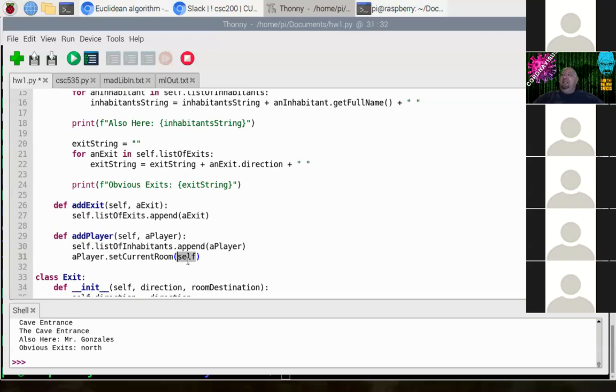Okay, so if I pretend for a second that I am room 1, if I'm sitting here inside of my add player method and somebody handed me a player and I drop the player into my list of inhabitants, and then I let the player know the room you are in is me. So I hand him self, I hand him myself for that player to set his current room.